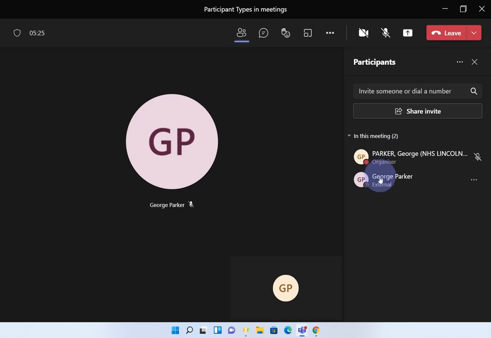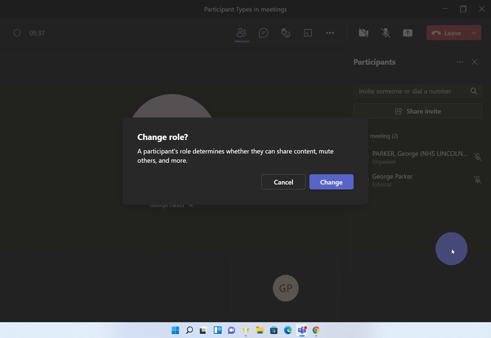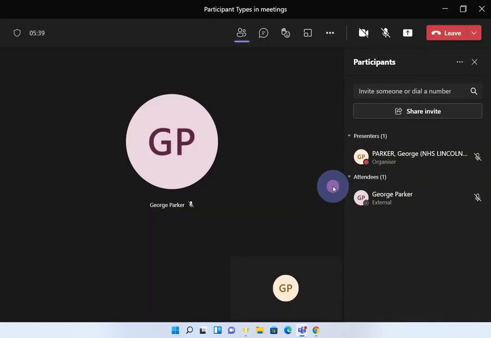In this example, let's take George Parker listed down here, hover over his name and click on the 3 dots. We actually got the option to make this person an attendee. If we select change, we're now separated on the participants view. So we've got 1 presenter and we've got 1 attendee.